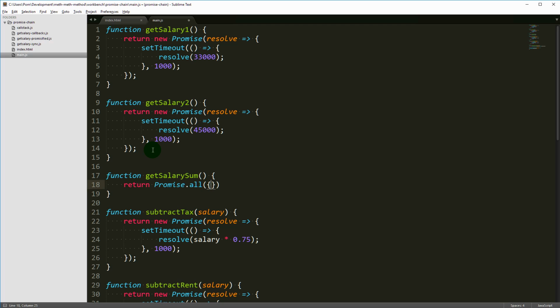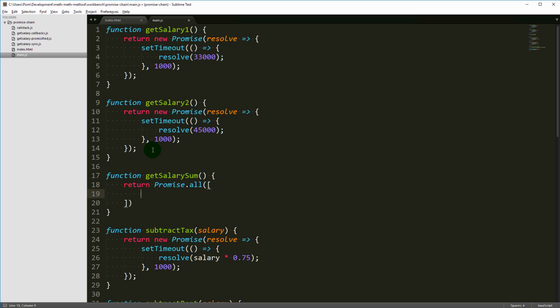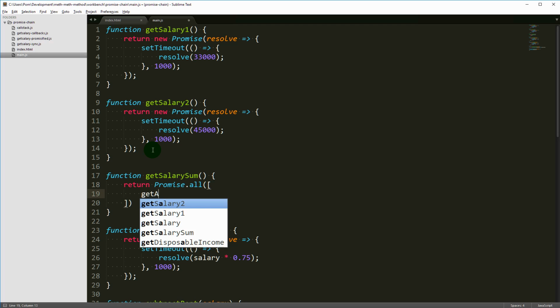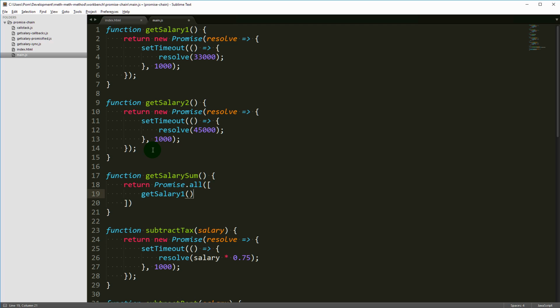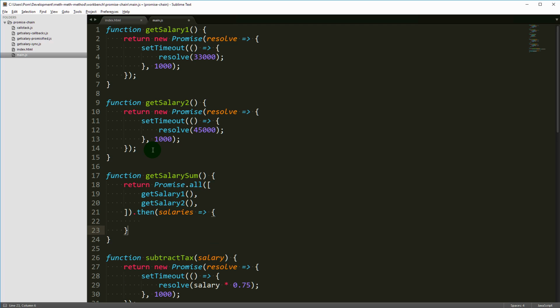promise.all. And in here we call get salary 1 and get salary 2 as items of an array. And then here we say then salaries. We can probably use an array sum here, and we return the sum of these. How do you do that in JavaScript? I guess we can use array reduce.